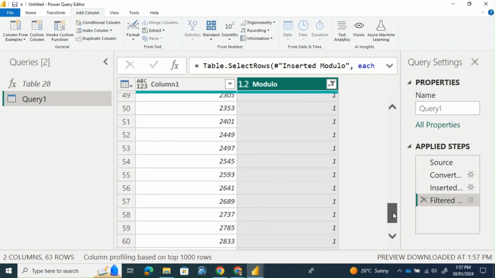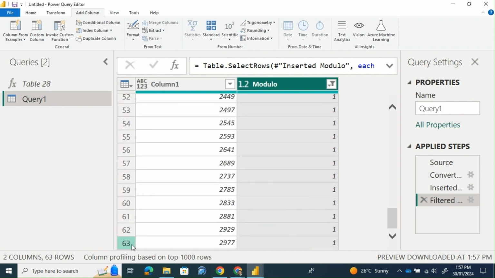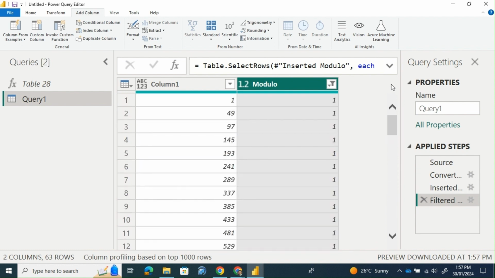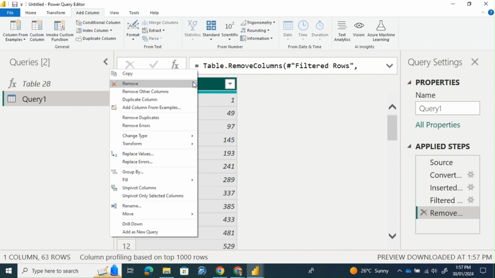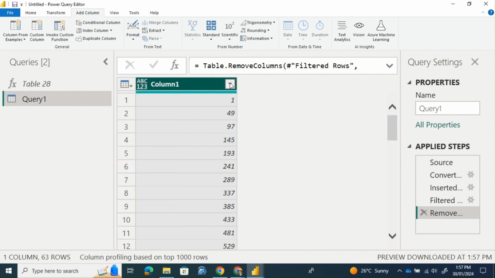So in this way you can see that it has generated all together different types of numbers, 63 in total. Now, what next? Now, the module has done its job, so we don't need it. Select, delete. And here, if I just change this, now your whole column is ready for the invoke.